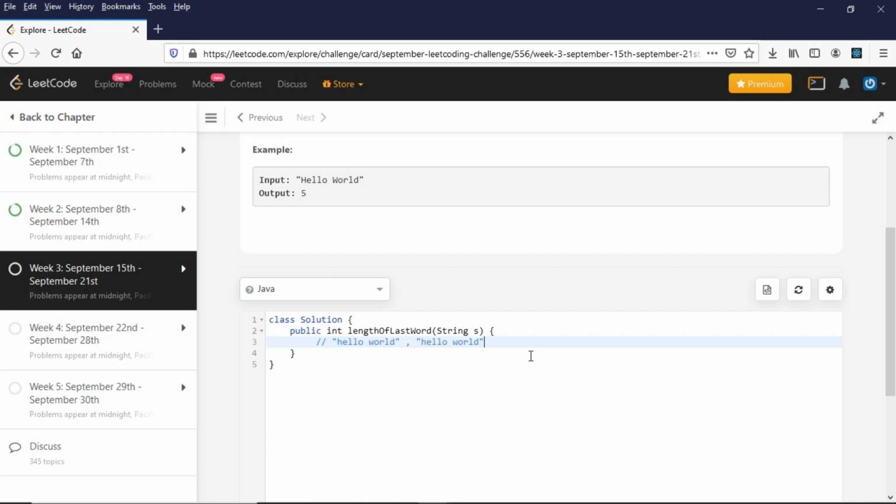So here the variation in the inputs can be, for example, "hello world", or something like "hello world" with empty spaces at the end, or it can be only "world". So these are the three variations that we can have, and the fourth variation would be that it's a blank string or just a string with spaces, right?